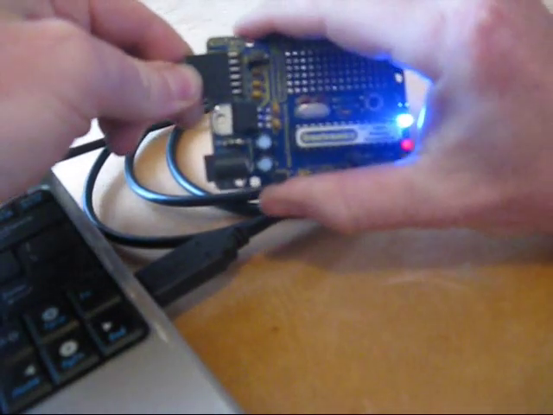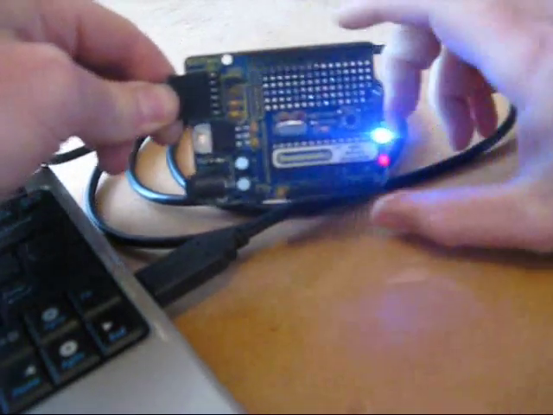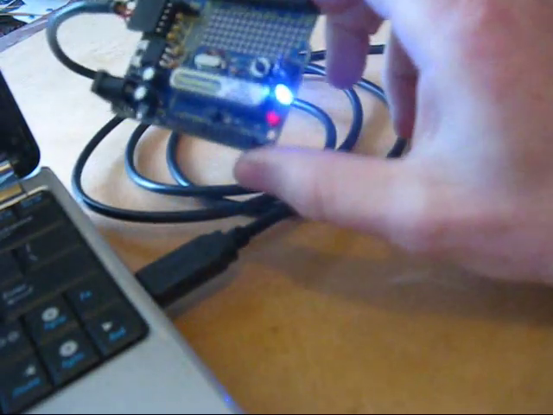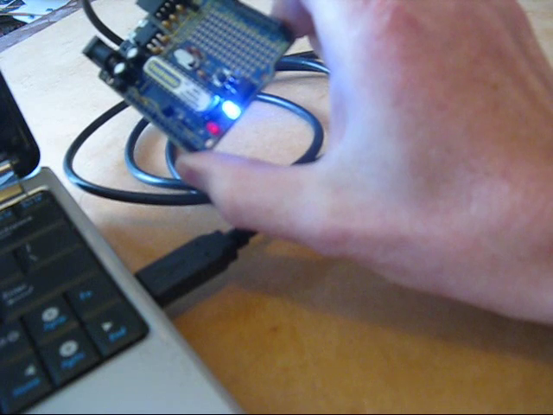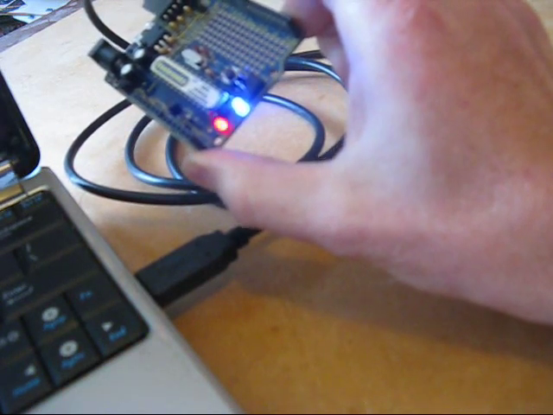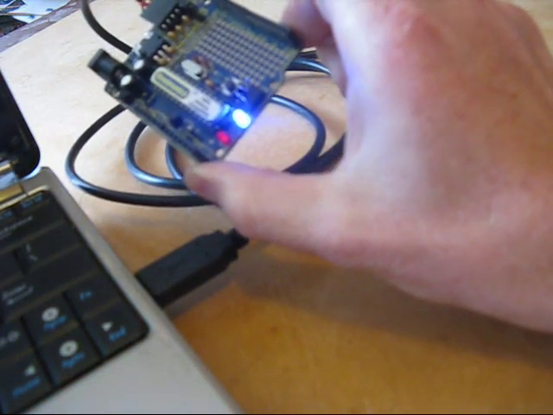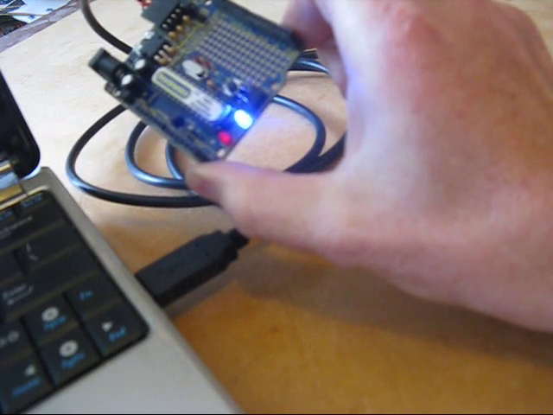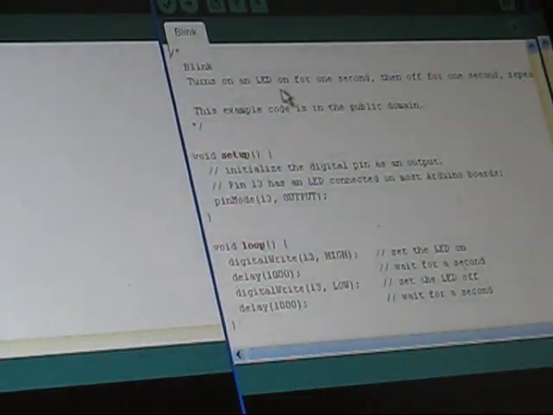And you even have some action from the LEDs. The blue LED is on indicating power, and the red LED is flashing. The code for the blink program.